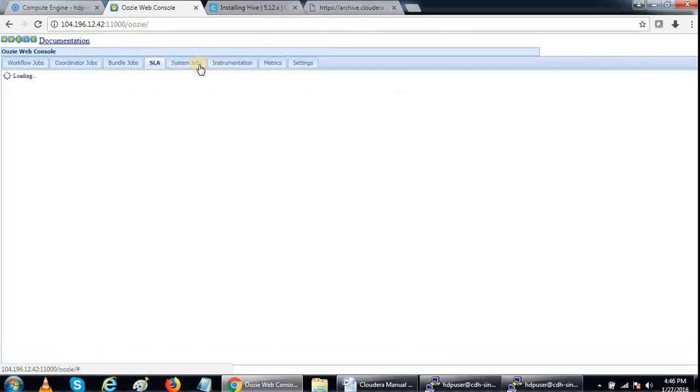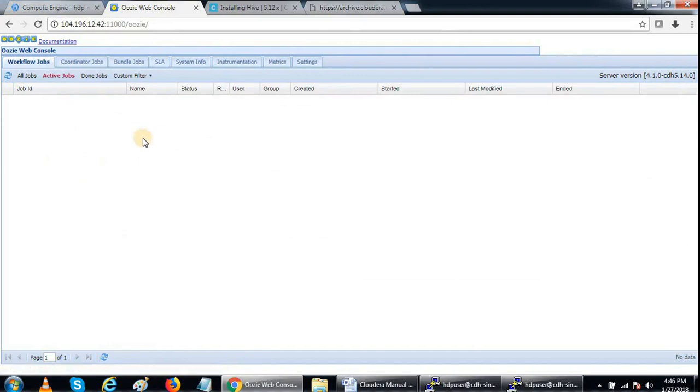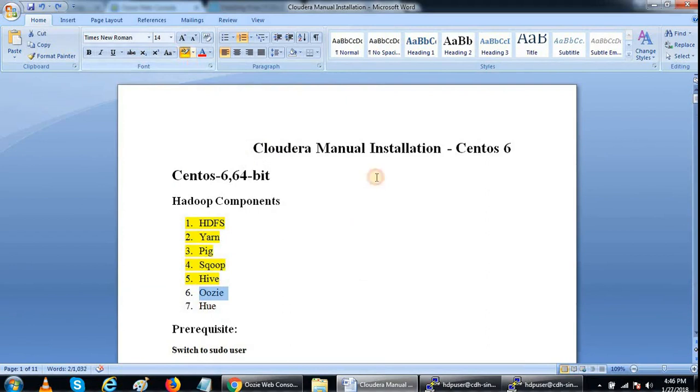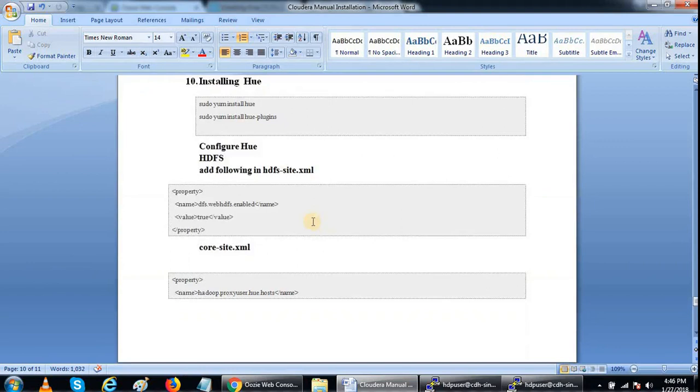Okay, so if any job is running, any workflows are running, you can simply look into here. Okay, so this is done. So I think OG is also done. So the next part is the queue. Queues and, you know, web UI for HDFS and everything.